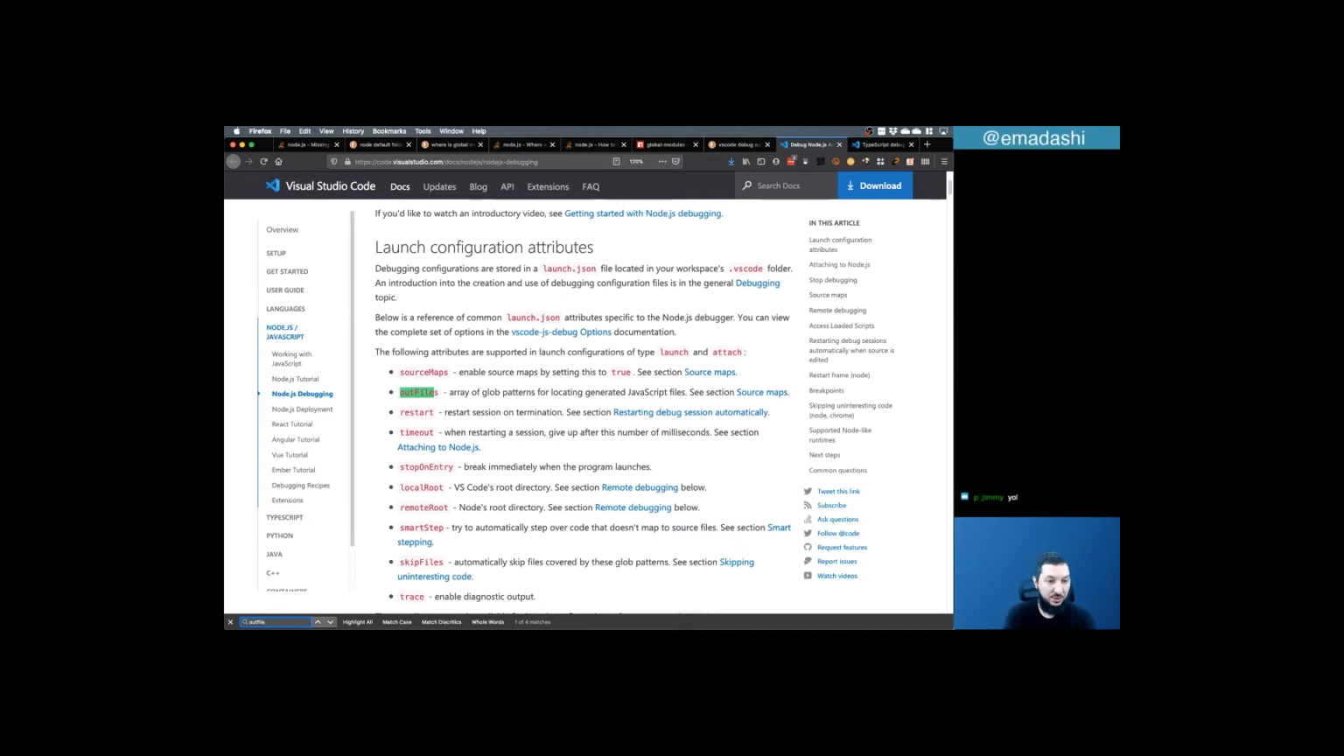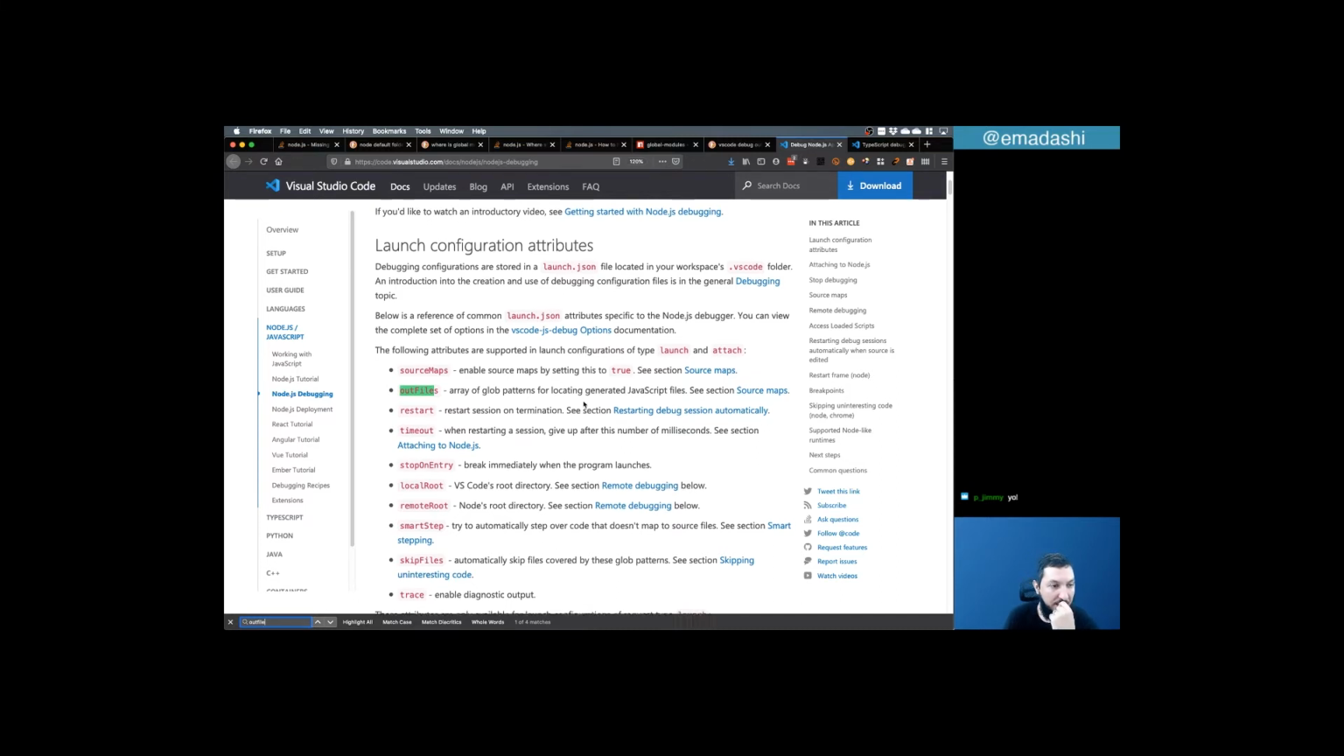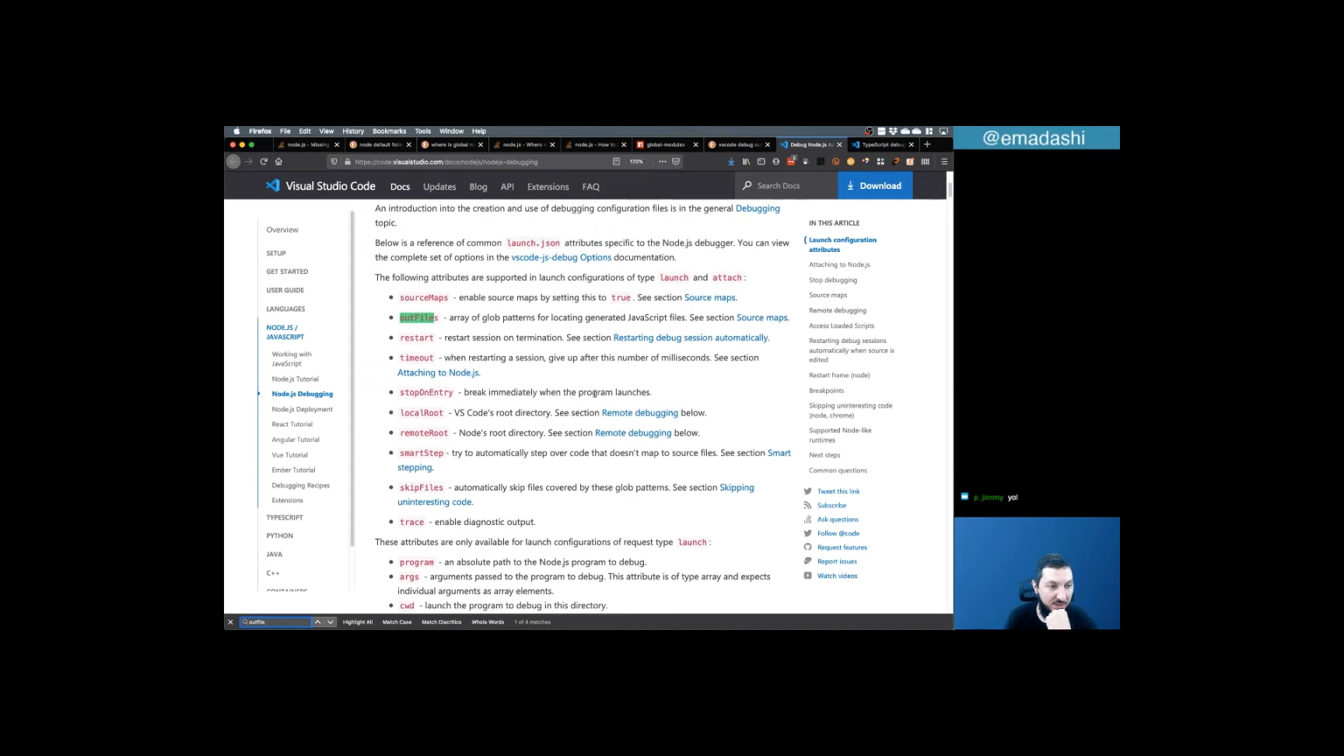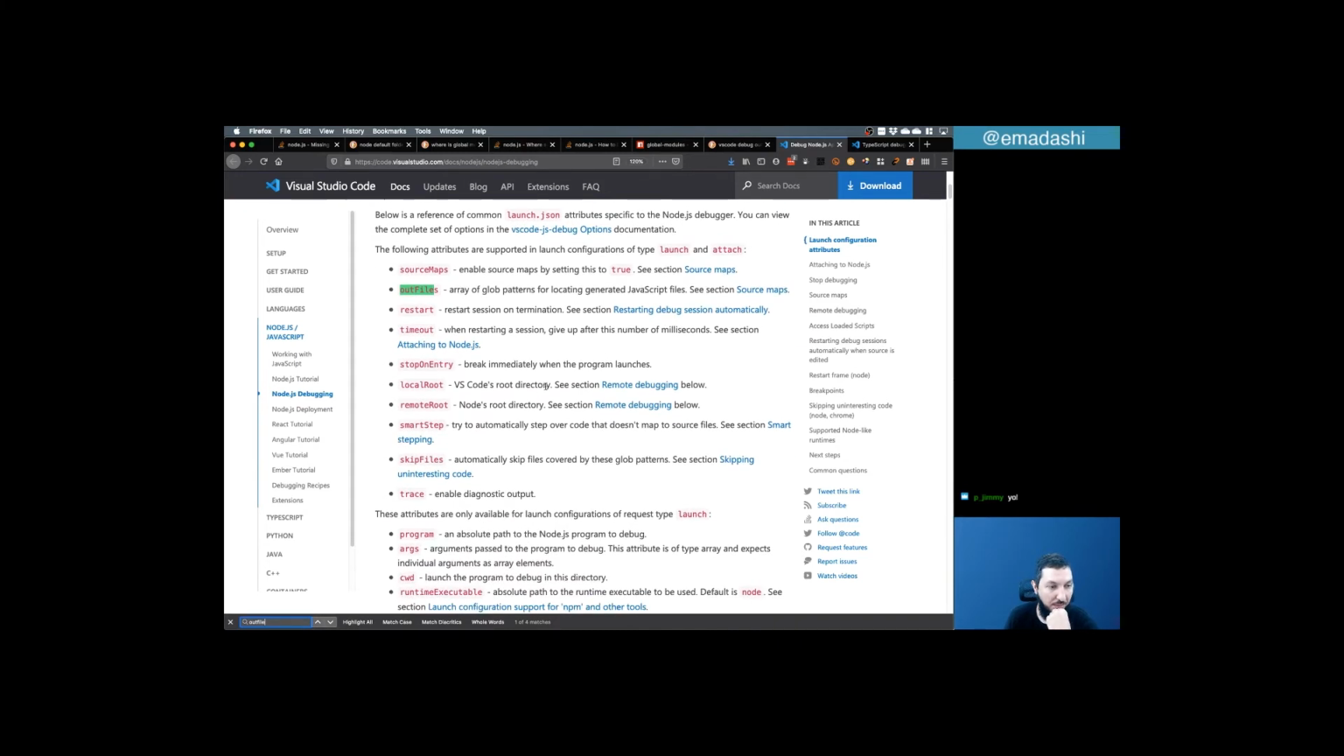Array of glob patterns for locating generated JavaScript files. See section source map. I feel like it's really specific to the generated JavaScript files. I don't think we should be tampering with that. Correct? Is there anything else other than source maps that we can copy over? It says, what's this? Automatically skip files covered by these glob patterns. Skipping uninteresting code.